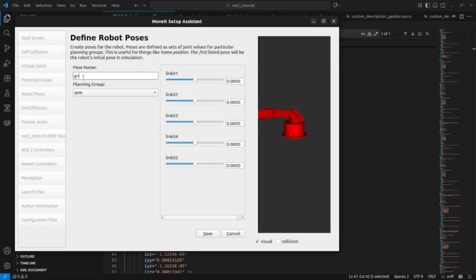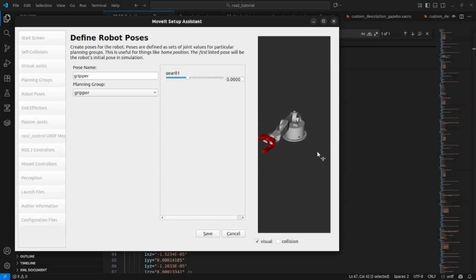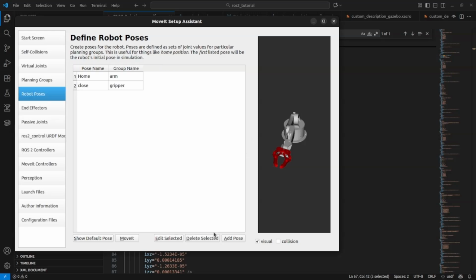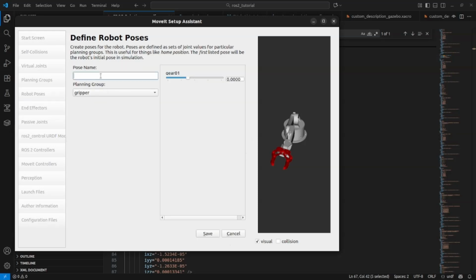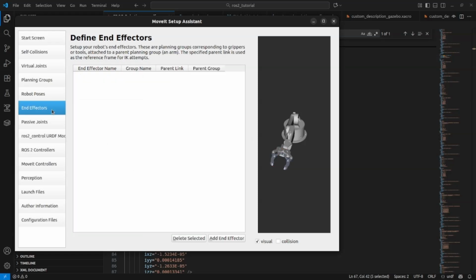Once again, add pose. This time we're going to keep it as gripper. Then arm name is gripper, and if you see, this is gripper. The pose name should be close gripper, and I'm going to close this gripper. Okay, this is close part. Save. Add pose called as open gripper. Okay, this is open.